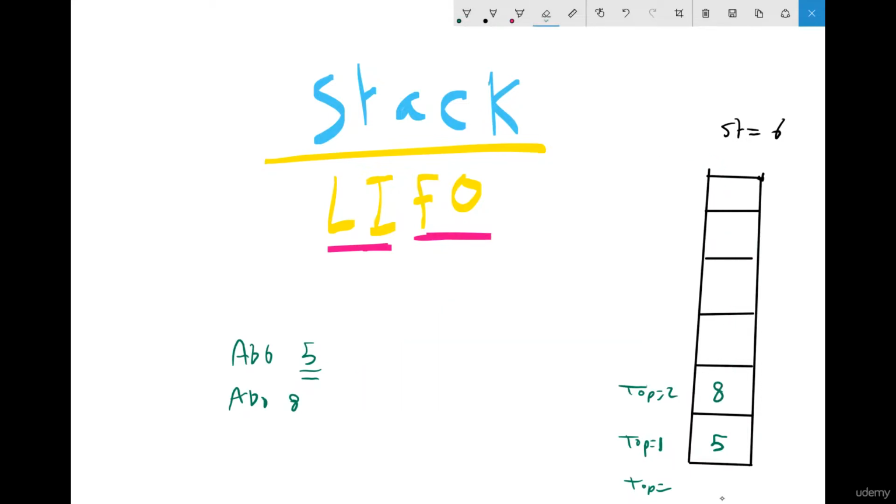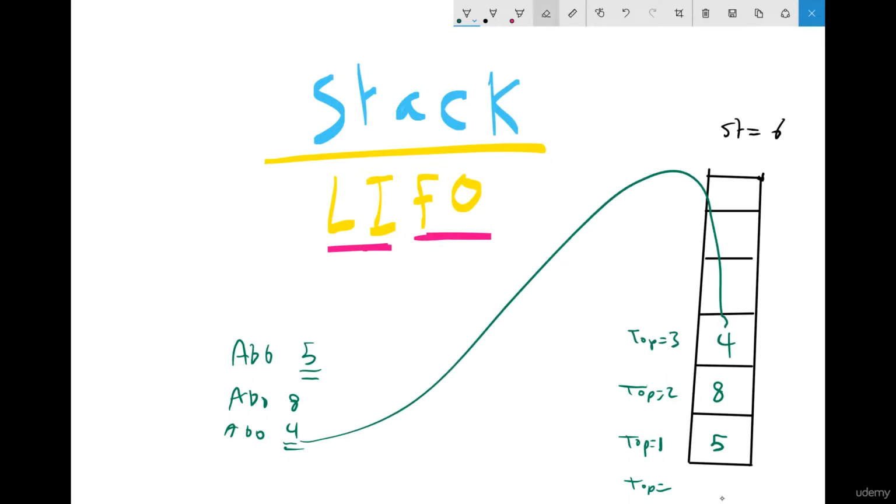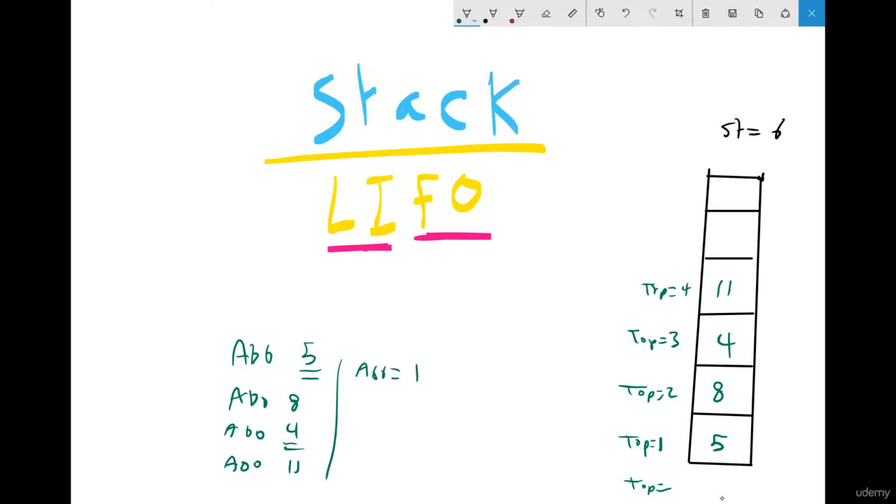Now I want to add more elements, so suppose we add 4. You say, okay, increase the top by 1 so the top is 3, and take 4 and add it at index 3. You continue with the same concept, like add 11. Increase the top by 1, so the top is 4, and you add 11. Add 1: increase the top by 1, so the top is 5, and you add 1. Then add 6: increase the top by 1 and add the element 6.